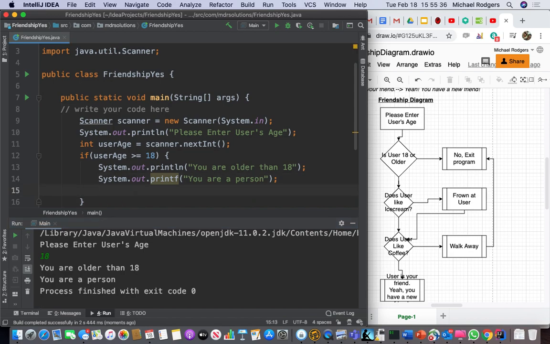So let's go down to the next if statement. This is called a nested if. Nested meaning that there's another conditional statement within the original. So now we're going to request scanner to ask another question. Actually, we're going to ask the question: Do you like ice cream?